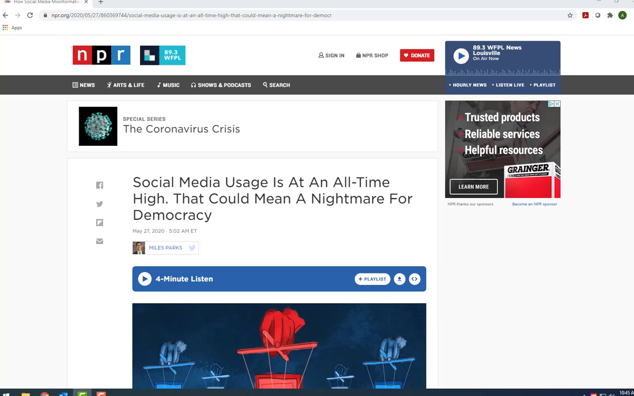Compare this article to another article we'll take a look at. Social media usage is at an all-time high. That could mean a nightmare for democracy. This article is a popular source of information. Popular sources include news, magazines, and web sources written for the general public. The scholarly source we just looked at was written by researchers for researchers.